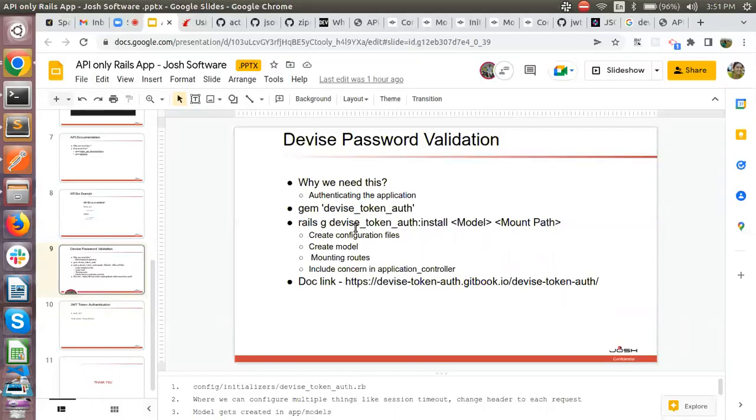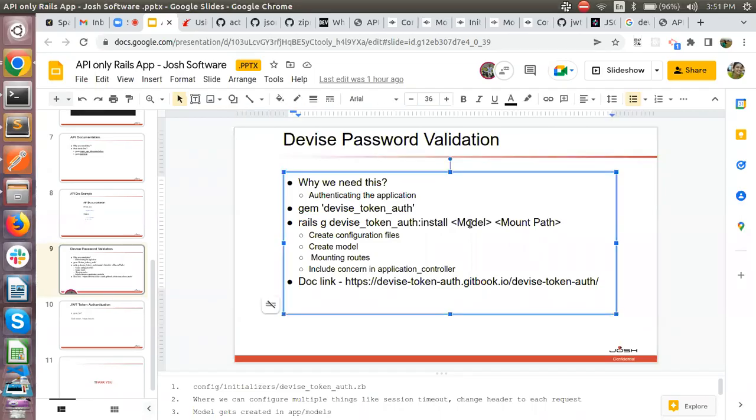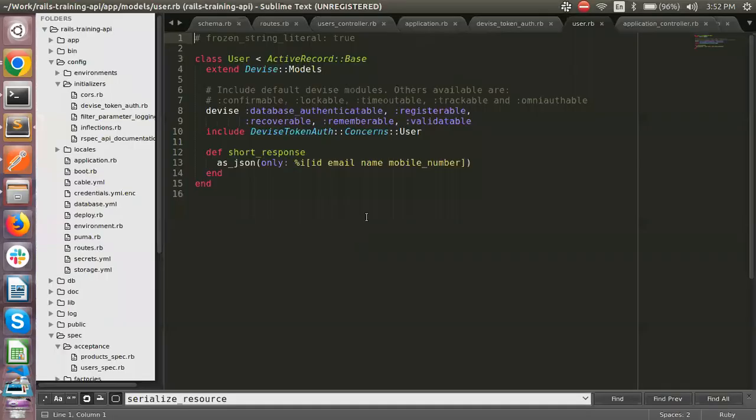Okay, so using this command, we get the configuration file. Another is the automatic model that gets created. I mean, here we have defined the model. When we used this generator command, we used User as the model. So the user model gets created like this: class User, ActiveRecord::Base, and all the Devise related modules or methods are available, like authentication related part. Registrable is for sign up related things. Recoverable is for password recovery related, reset password and all these.